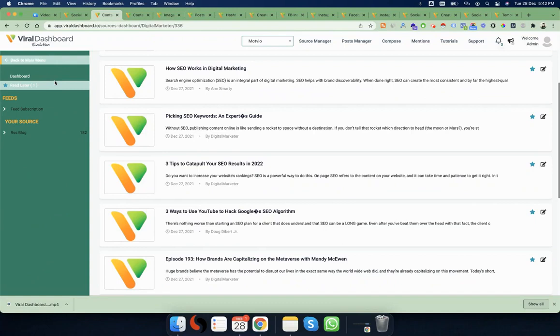And if you have already connected different sources like your WordPress blog, Shopify blogs, and other things, then in the RSS feed, RSS blogs, or your sources, you will see all those different sources which you have connected. Okay, so that's how the content discovery section will work.